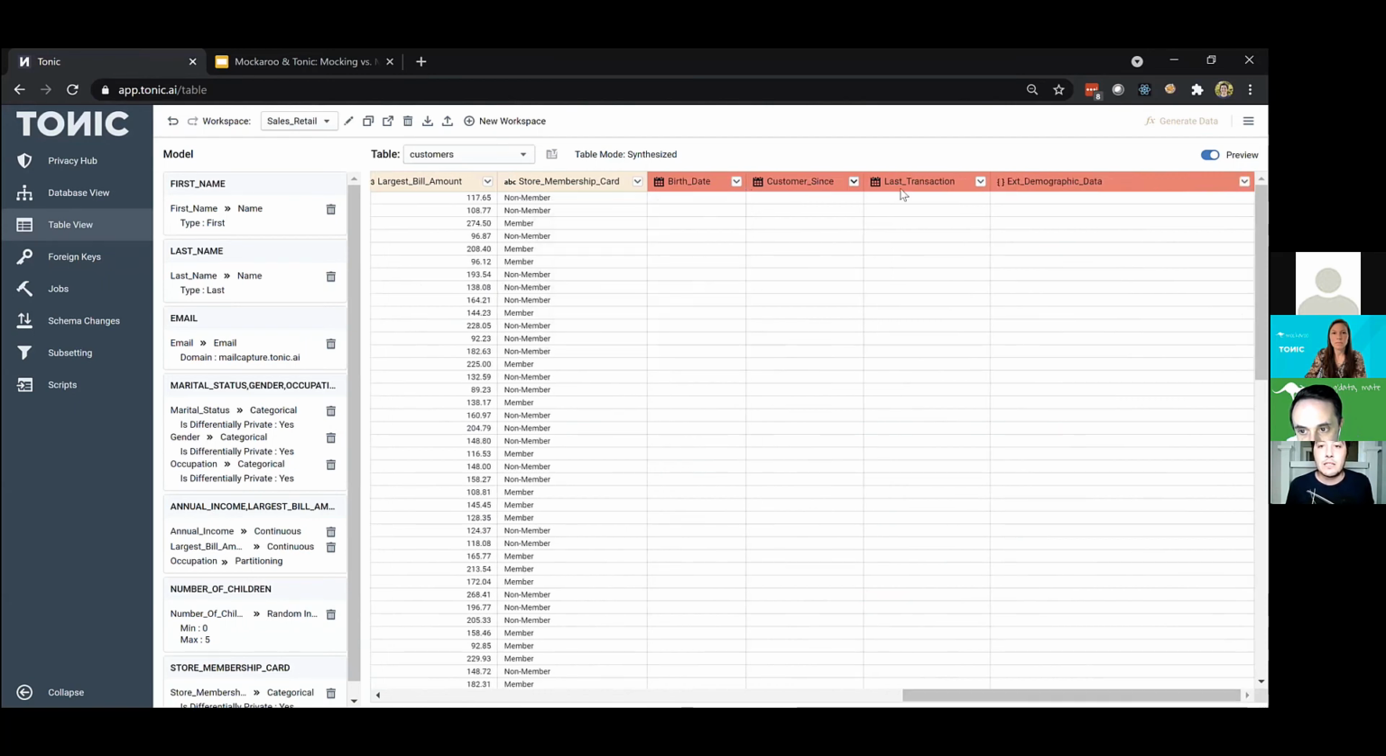For birth date, customer since, and last transaction, those are date columns. And Tonic, I didn't demo this, and I'm not going to now, but Tonic has very sophisticated mechanisms for generating dates that look very real. So for example, we can generate new birth date, customer since, and last transaction dates that will look good on a given row, but we'll also preserve the various statistical properties of each column in the output data set. And we would likely want to do that while we're in synthesized mode.